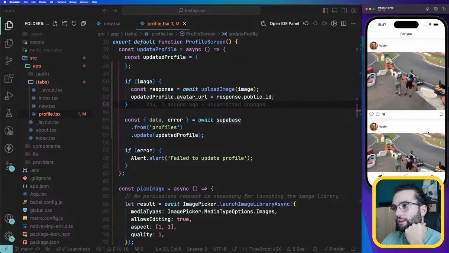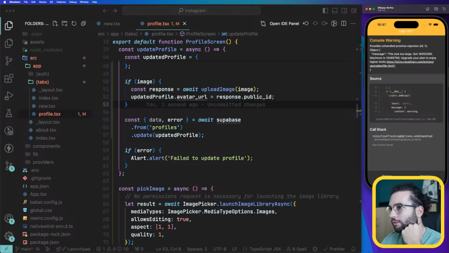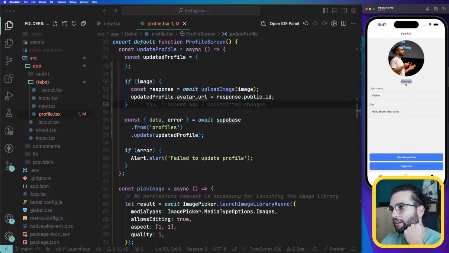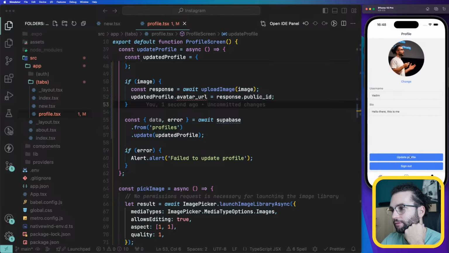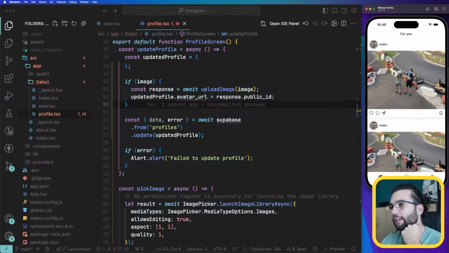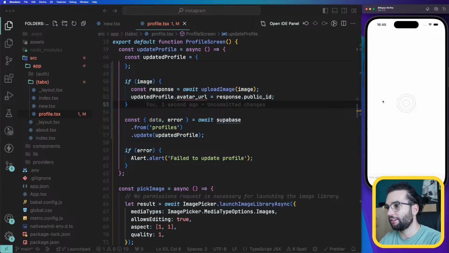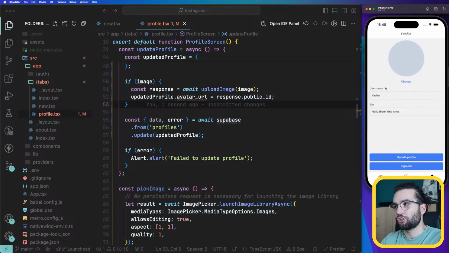I think, yeah. And if I reload, file size is too large. Okay, I need another one. For example, this one. Okay, yes, so updating the profile picture works. I think the only thing that is not going to work is it's not going to show the previous one.